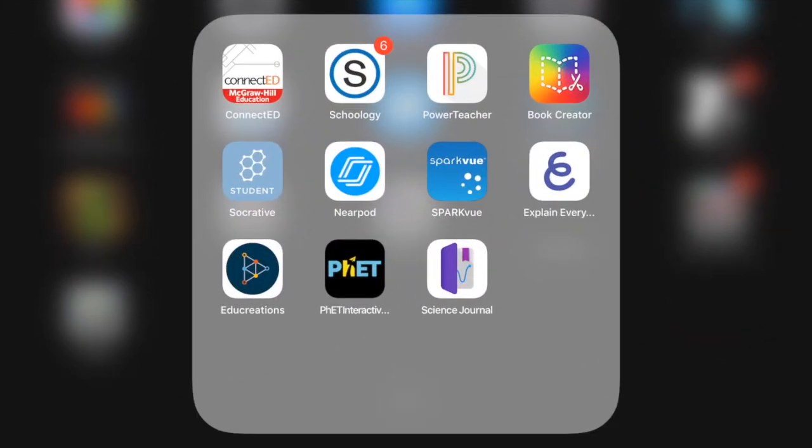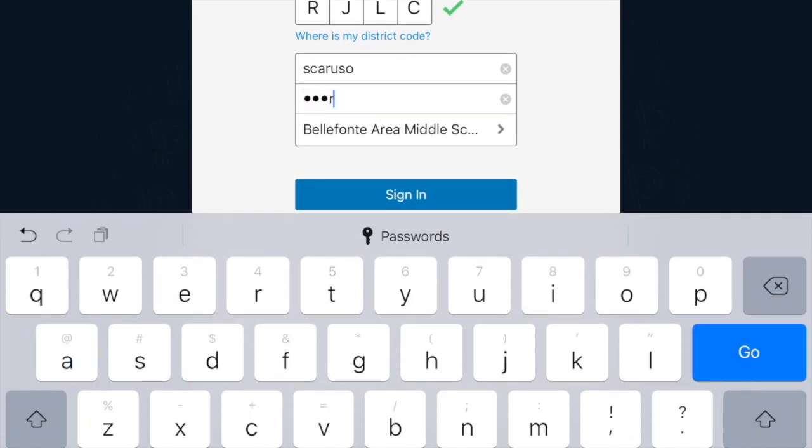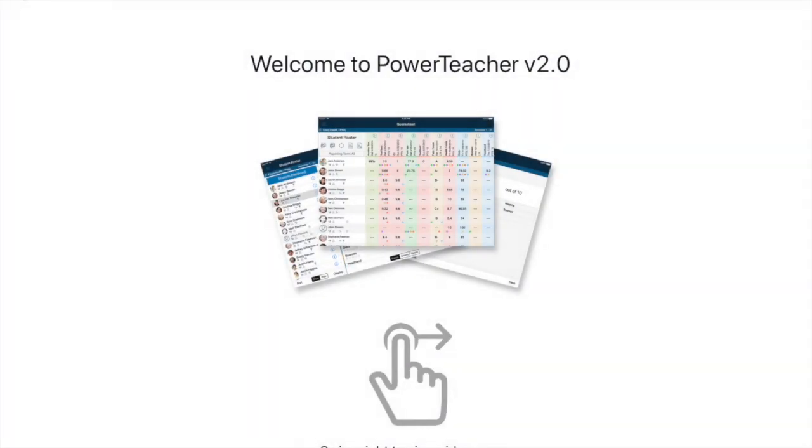The final app I want to look at is the PowerTeacher app. A lot of school districts, including mine, use PowerTeacher for attendance and for grades. What this allows me to do is be a little bit more mobile. I can move around the classroom and take attendance.